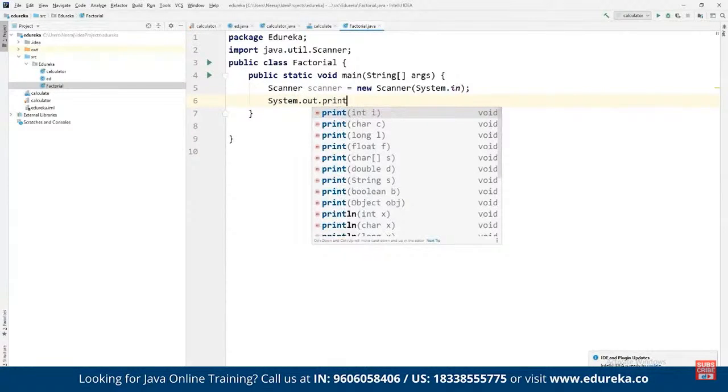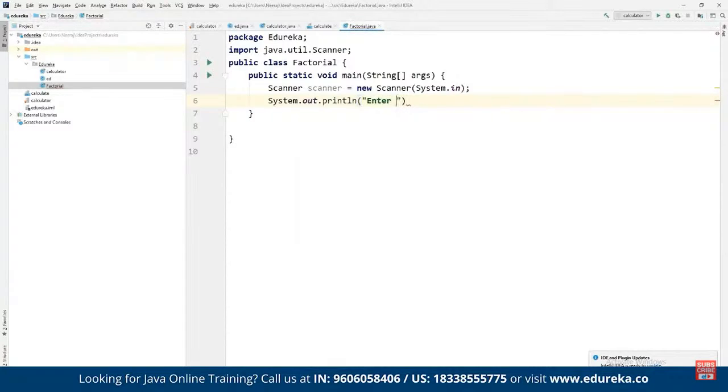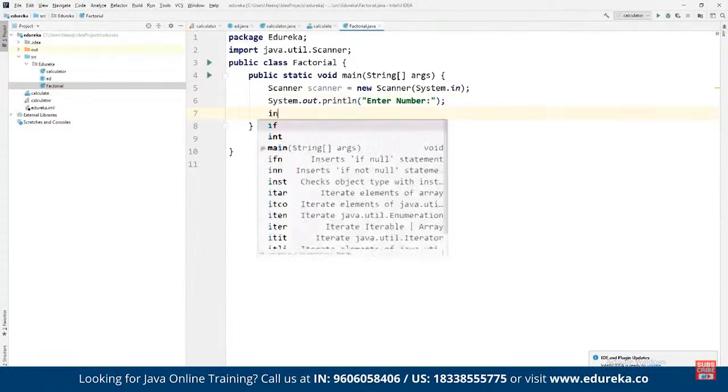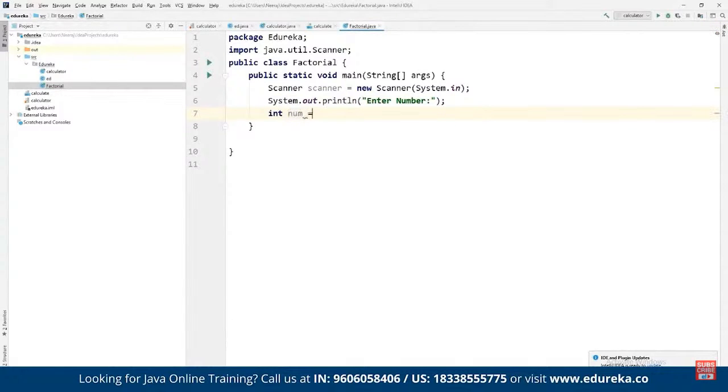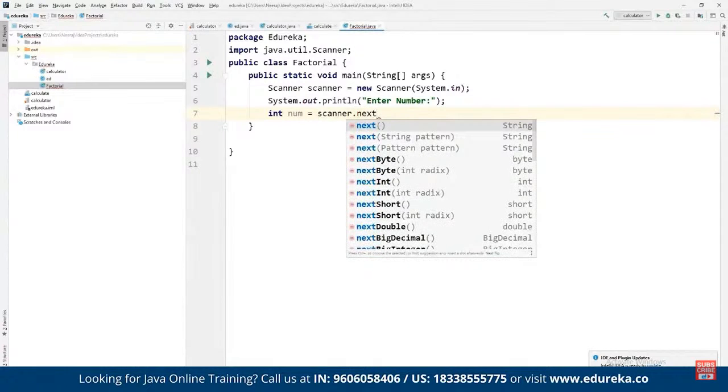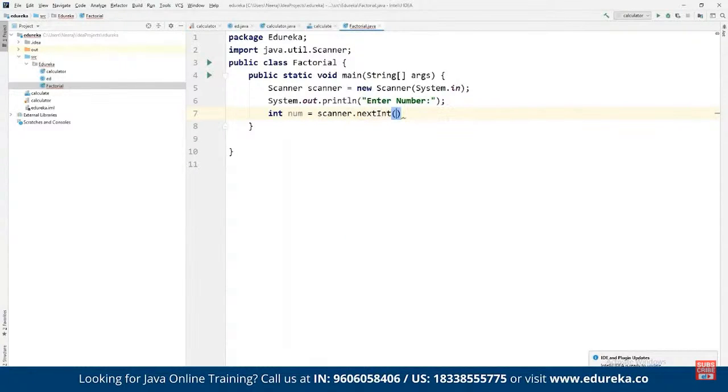Then we are going to display a message so that the user can enter the numbers. So here we have System.out.println, and then we can enter number. Whatever number they are going to enter, we can declare as an integer, number, and then we are going to use scanner for recording the number, or whatever input the user has entered. So here we can define nextInt.